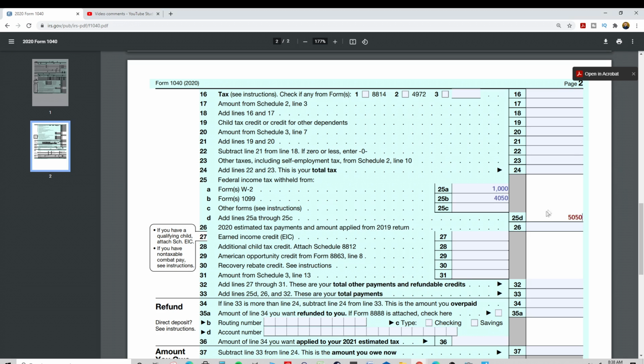That's what I've paid in, and that's what's going to offset whatever my tax liability is going to be up here. It's going to determine whether or not I still owe the IRS or if I get a refund, based on how much I've paid in versus my tax liability up here on my tax return.